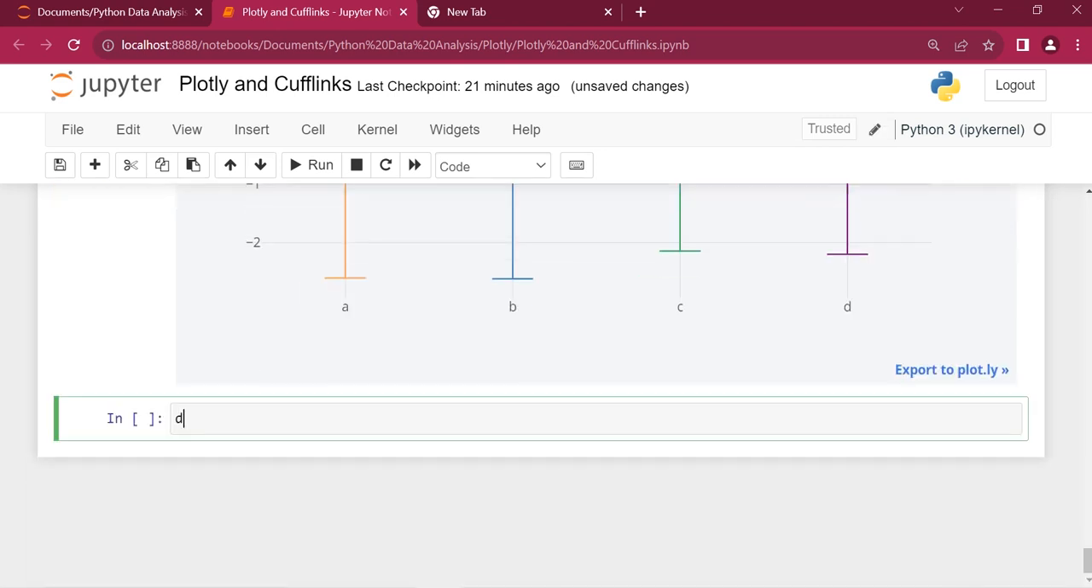Now we'll see how to create the surface plots. I'm going to use df3.iplot, and then I'm going to say kind equals surface.